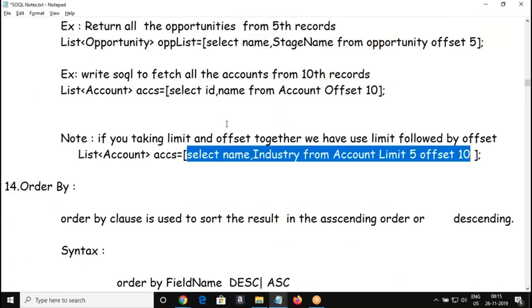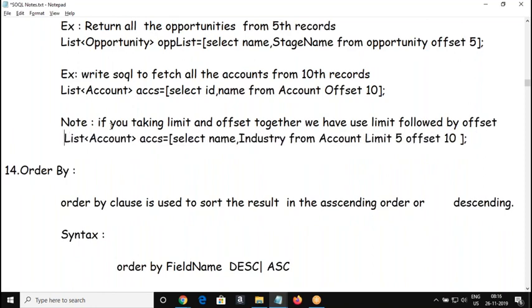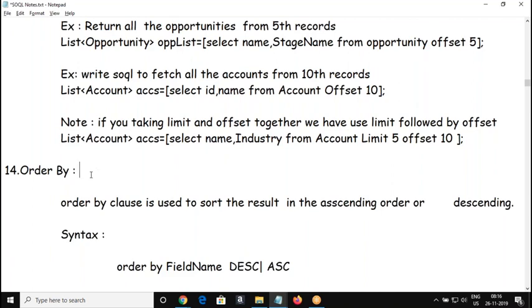So limit and offset you are going to use together. The limit comes first, offset comes next. If you're going to use them together, then you use them in this order: limit first, offset second.